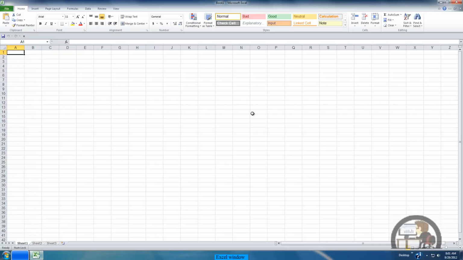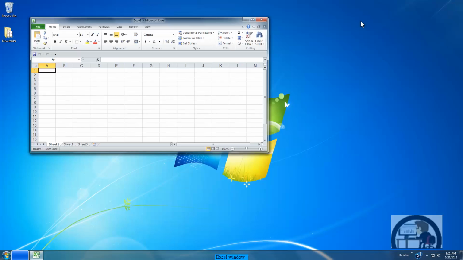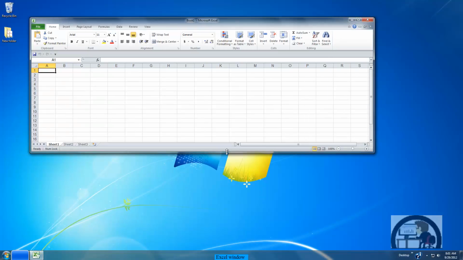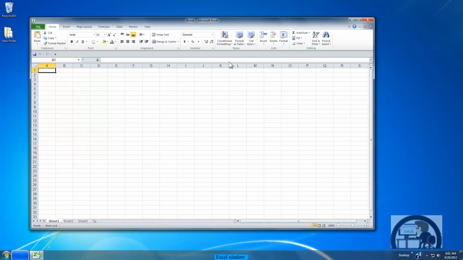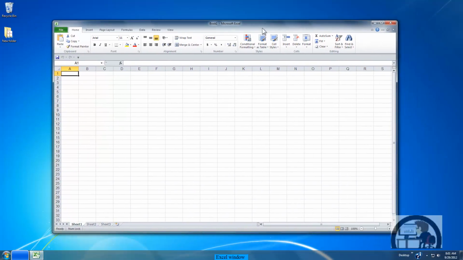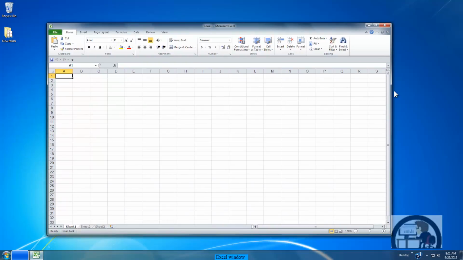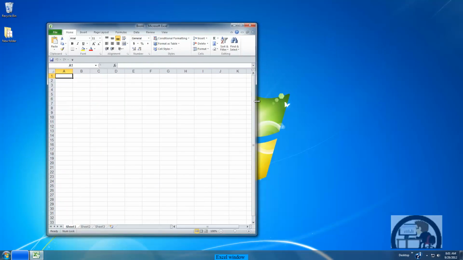You can also reduce the size by left-clicking on the Restore Down button, and from here I can grab the sidebars on the window, even the title bar, move the window around and resize it manually to the size that I may want it to be.